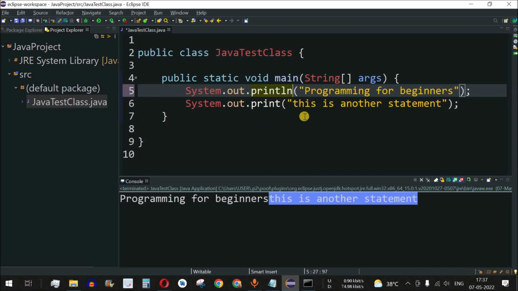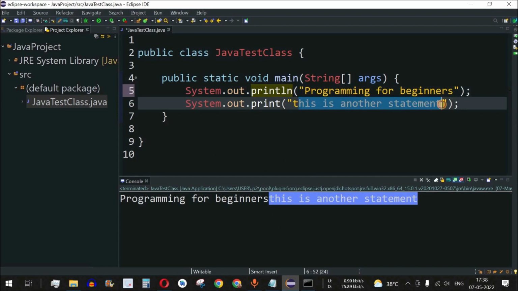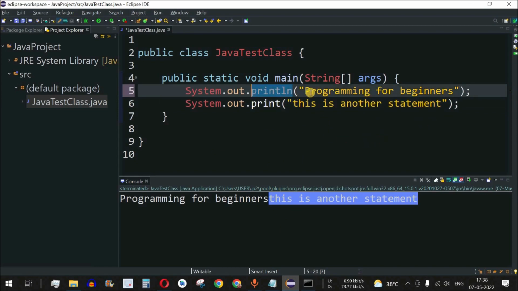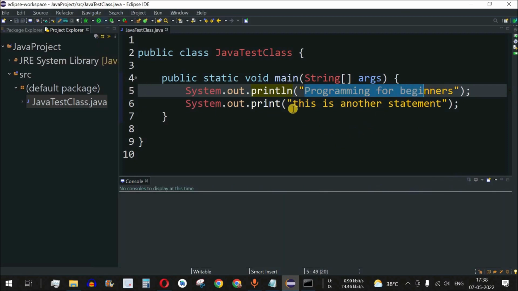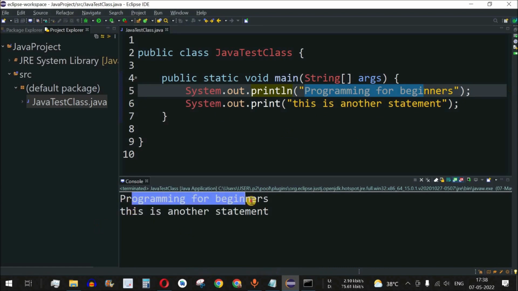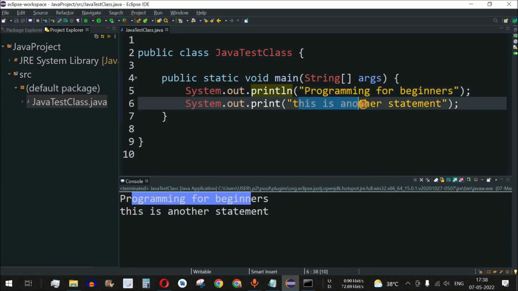So let's say we want "programming for beginners" to be printed, and then another string to be printed on the next line. Then we are supposed to provide the println statement for the very first string. Let me save this file and try running this code. As you can see, "programming for beginners" got printed, and since we had provided println, the output control will go to the new line, and then the next string, "this is another statement", will get printed on the second line. Now if we have any third statement, it will be continued on the second line because we are using the print method over here.